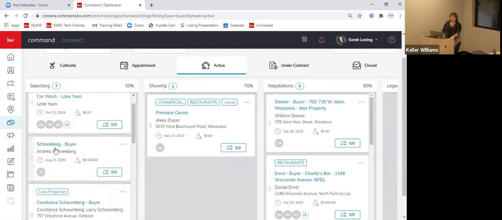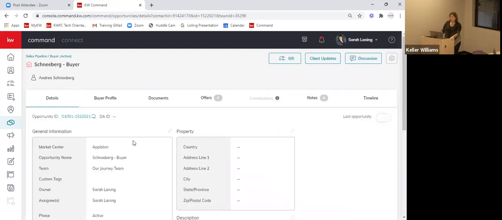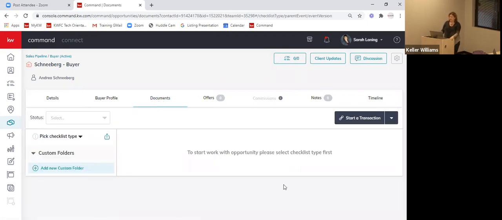I want to do one that I haven't done here. That's okay. So we're going to grab one of our opportunities here. This happens to be a buy opportunity. We're going to click on the documents. And once you've created that opportunity, you're going to see here where it says start a transaction.